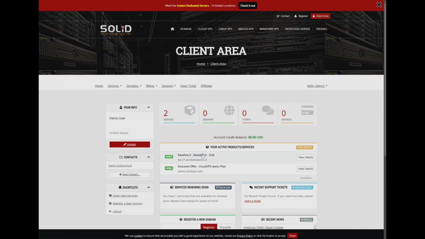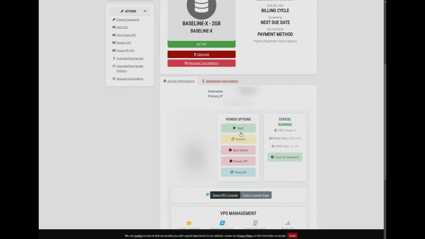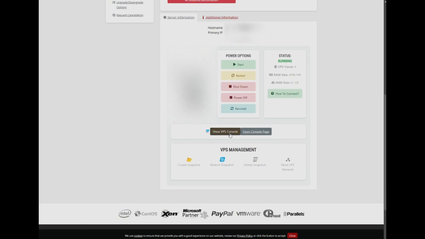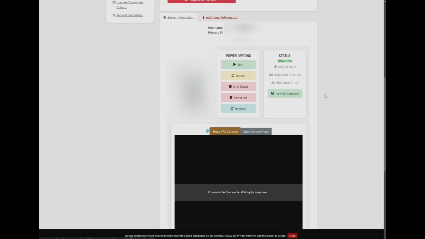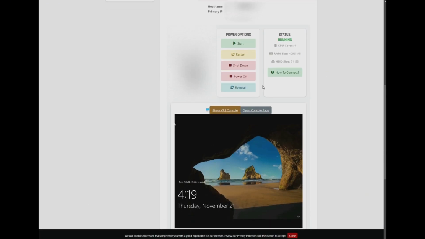After logging into the client area homepage, locate your Windows VPS in the service list and click on it to proceed. Under the power options section, you'll find all the power control buttons. Additionally, you can check your server status in the status box located on the right side. For demonstration purposes, we will use the VPS console to showcase the power control options in real time.